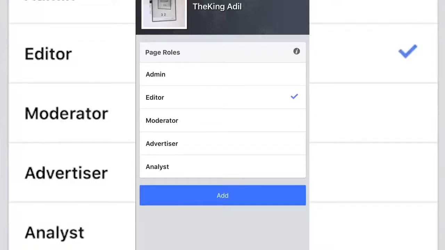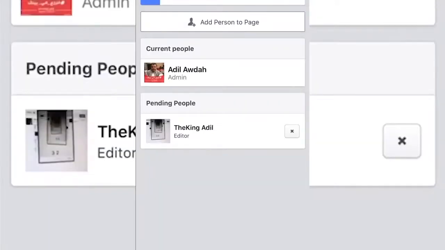And then here you see, you can add the person as an admin, as an editor, moderator, advertiser, analyst. So let's say if I need to give access to this account as an editor, I just click add, and this person will receive an invitation to be an editor of this Facebook page. By this step, it shows you how to add a person easily to your Facebook page as an admin or whatever.